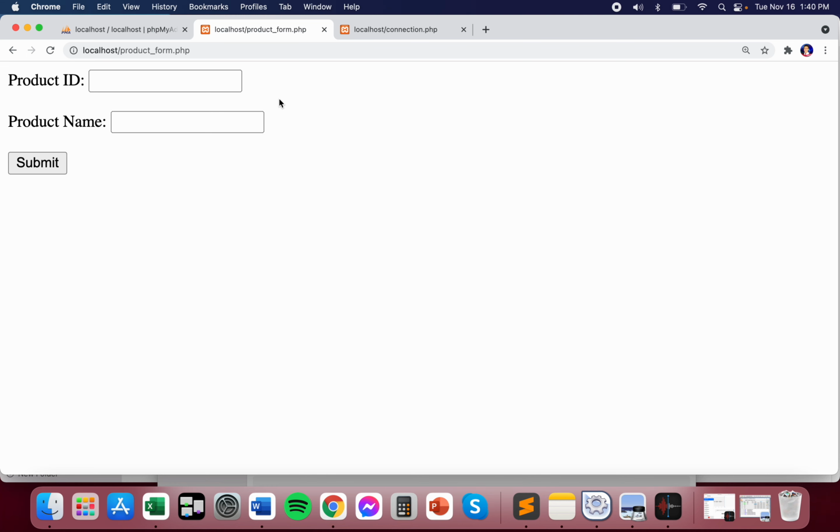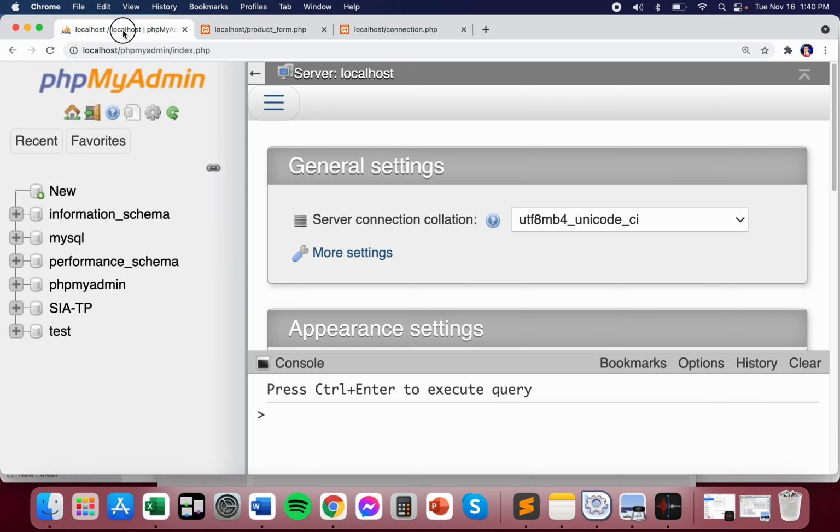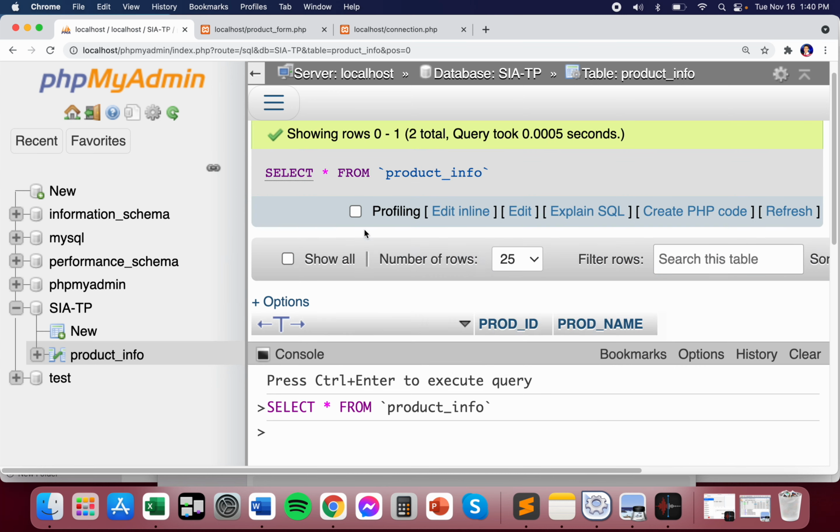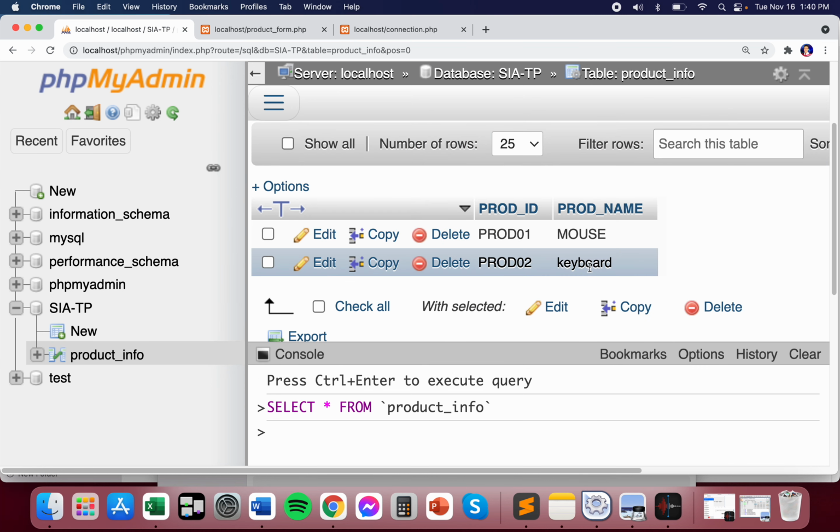So right now, ang goal natin is makagawa tayo ng ganito. The first one is an input box for product ID, and then the second one is an input box for product name. So if you notice, for example, I will add another product. And then lagyan natin keyboard, di ba? Click natin yung submit, and then if I will go to the database, ito yung database. If I will click on product info, ayan, di ba? It's added onto the database. Okay? Yan yung goal natin for today.